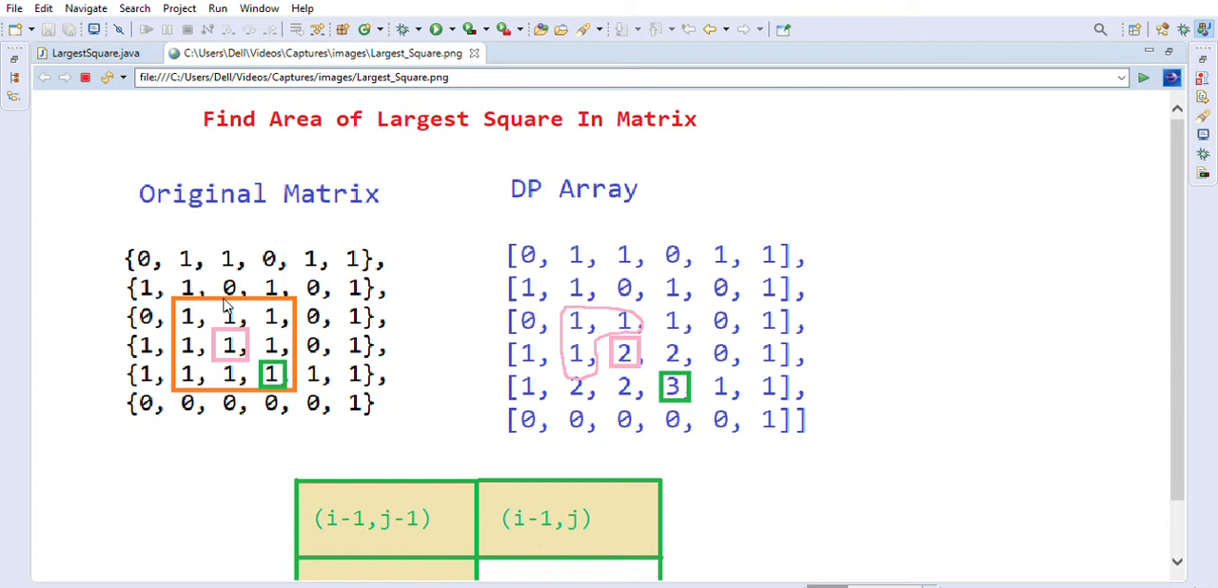So how can we find this? We are going to use a dynamic programming technique where we will create a DP array of the same size as the original matrix. If the original matrix is 6 by 6, the DP array will also be 6 by 6, and we will keep populating the DP array from the original matrix as we traverse it. First, we keep the first row and first column of the original matrix the same in the DP array.